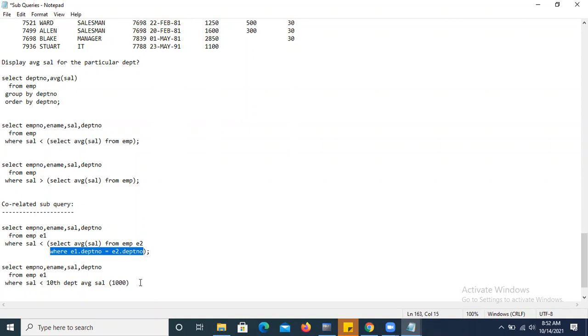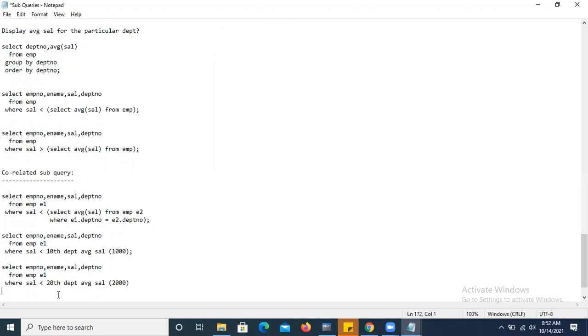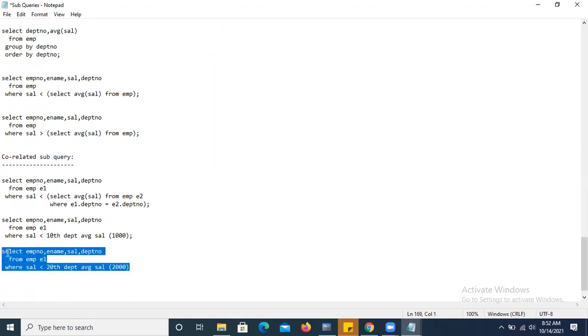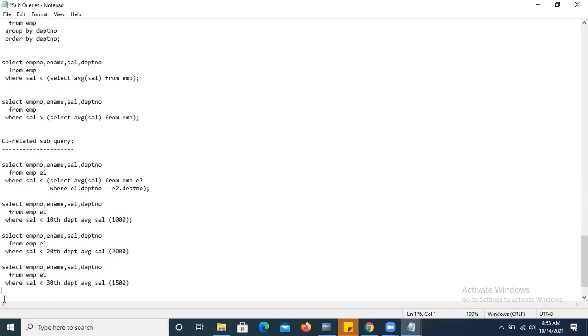The next department is 20. It will calculate the 20th department average salary. For example, that is 2000. Based on this result, the outer query will be executed. Once this is completed, again it will come into the inner query. So what is the next department? 30. Again the same query. The inner query will give the 30th department details, for example 1500. Again the outer query will be executed.